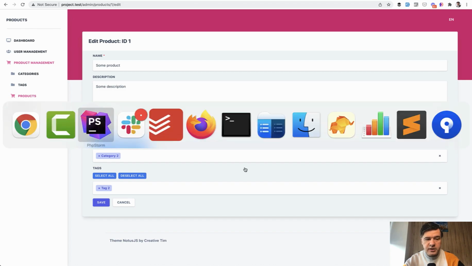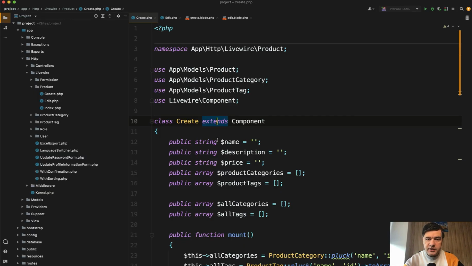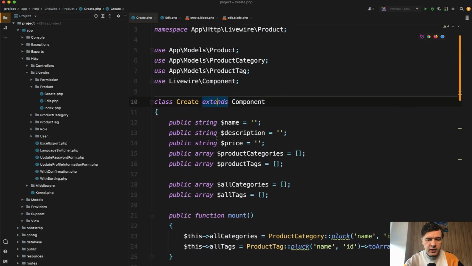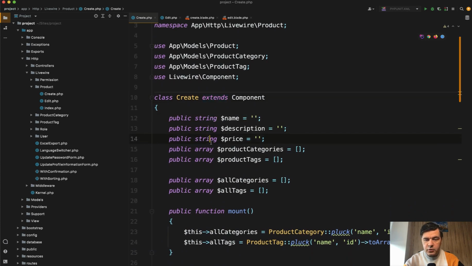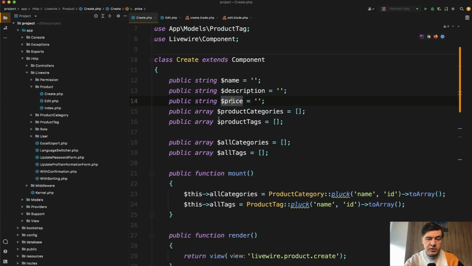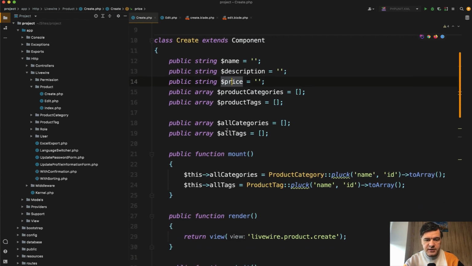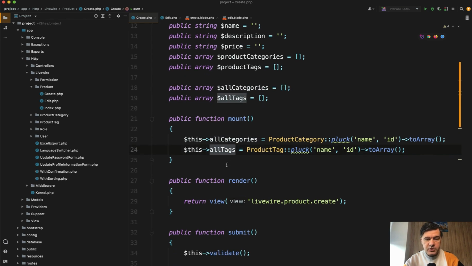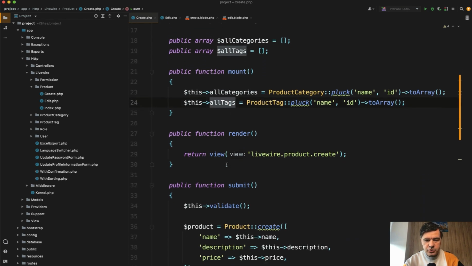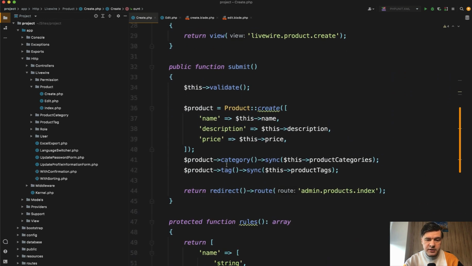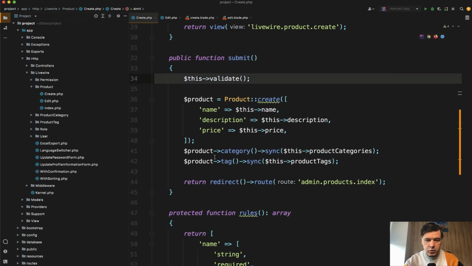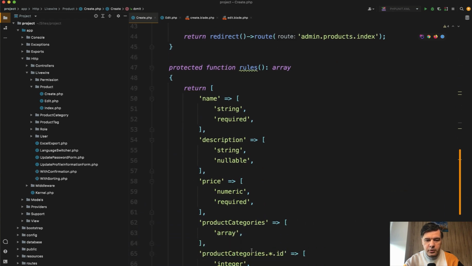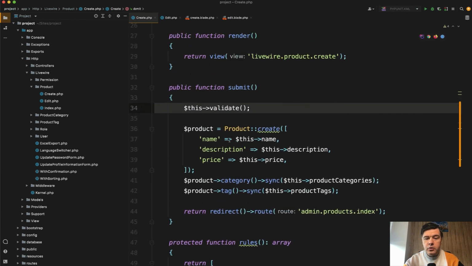So let's take a look at the initial scenario. So we have the create component of Livewire for product create with these properties. So every product has name, description, and price, and also belongs to many relationships to categories and tags. Also, we get all the categories and the tags from the database to view that in the select dropdown. Then when submitting the form, we validate it according to the rules of name, description, price, and all of that. And then we create the product and attach belongs to many records.